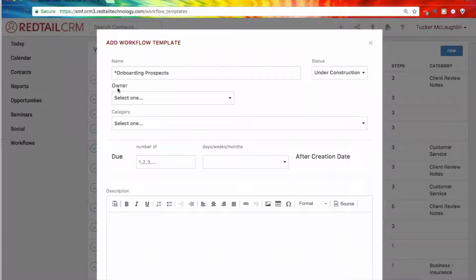Our next option here is for a workflow owner. This can be a manager in the office, maybe the advisor wants to get email updates on where the workflow process is at, or maybe you have multiple advisors in the office and you want to list the advisor on that client's account as the owner for your records and your internal meetings and all that. So the owner can be assigned to a user, a team, or a role within Redtail.